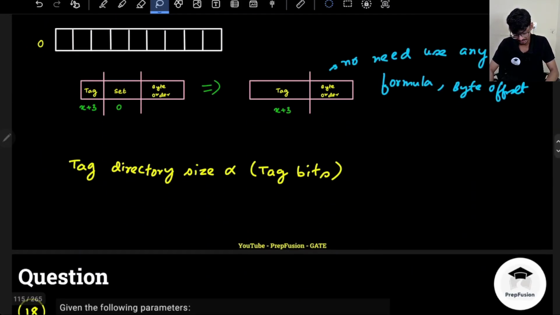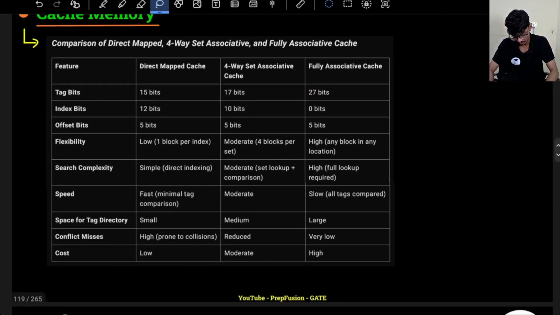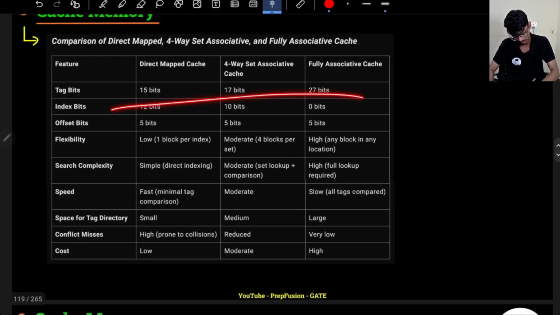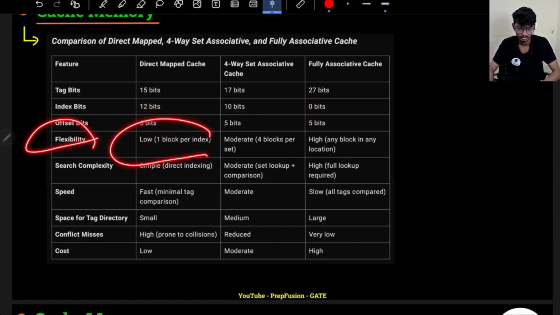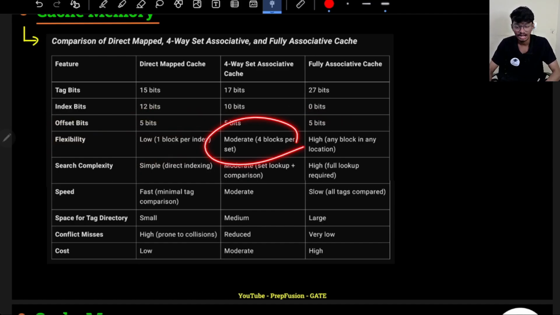So here is basically the comparison I have done. Basically you can go through it. So as I increase my associativity, tag bits will increase, index bits will reduce, that is the set bits will be reducing here. Okay, then offset bits will be the same, it will not change. Flexibility, direct mapping has low flexibility because I have only one block per index. This one will have the highest flexibility, but of course the tag directory size will be very high, that is not great. Okay, got it.